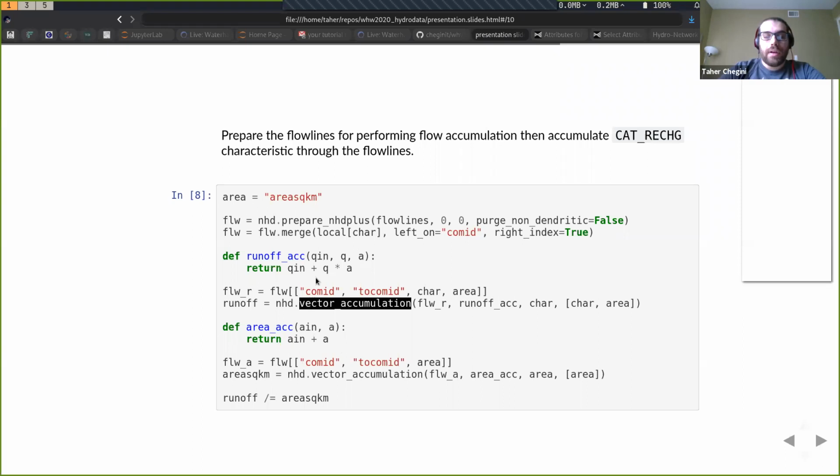Then the next step is that we want to also find the contributing areas for each of the accumulated values that we have over here. So we're going to do accumulation once for the characteristic, and then once for the drainage area. Once you have these two, you just need to divide it by the runoff. So this will give you the total runoff at the end.